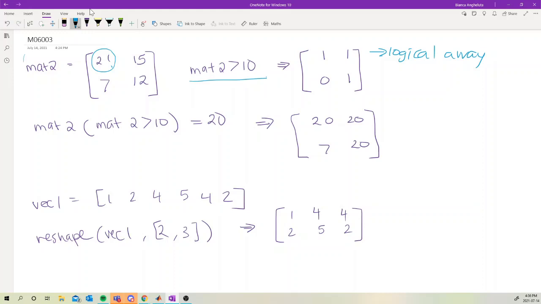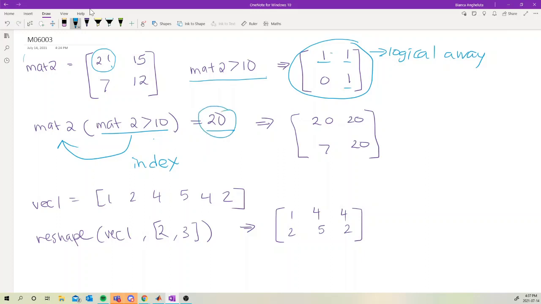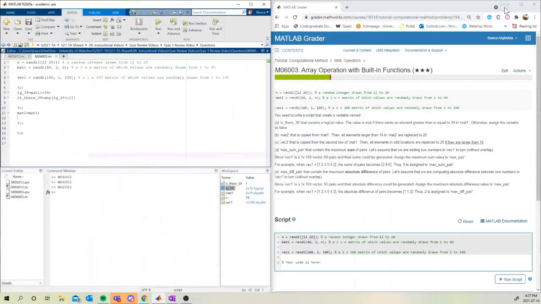And then we can use this logical array as an index within mat2 to tell us we want to replace the values at these locations, because we know they're greater than 10, with the value of 20. So I'm saying at the locations where this is true, since this is my logical array, I'm using this as an index in my mat2, and I'm replacing that value with 20. Wherever there's a true, this location is now getting replaced with 20. This is false, so this location stays the same. It's not getting replaced with 20, and so on for all the elements in the matrix.